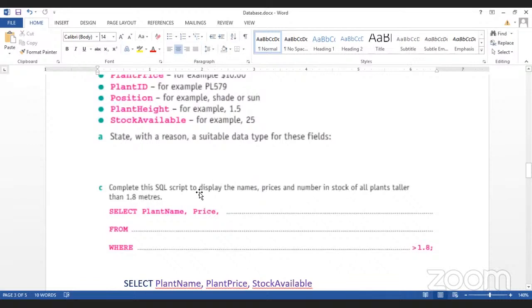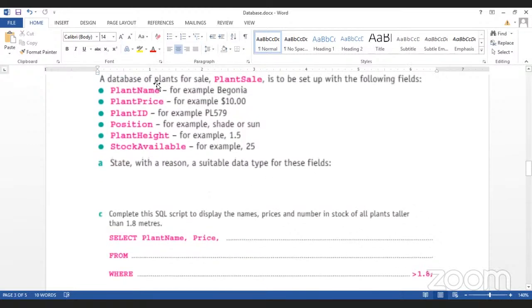So you can see that we use the word select. What are the three fields there? Name is written here, plant name. You can see here plant name, number, plant name, plant ID is used for the number. So we have to write it down here, plant ID. In stock of all plants taller than 1.8 meter.